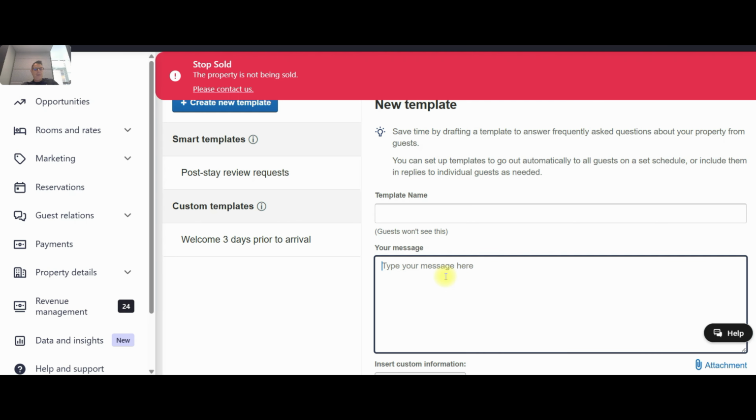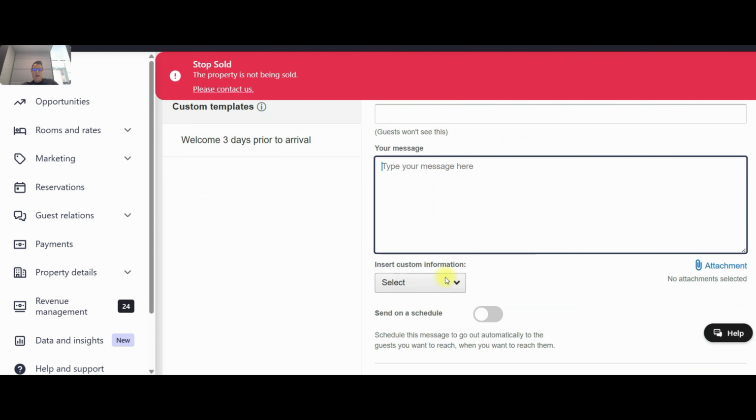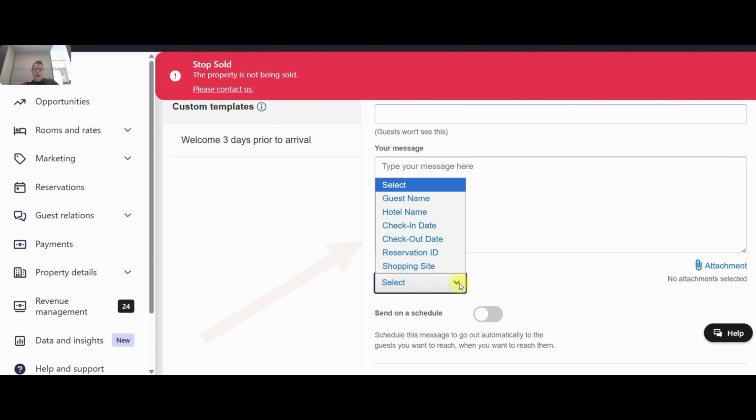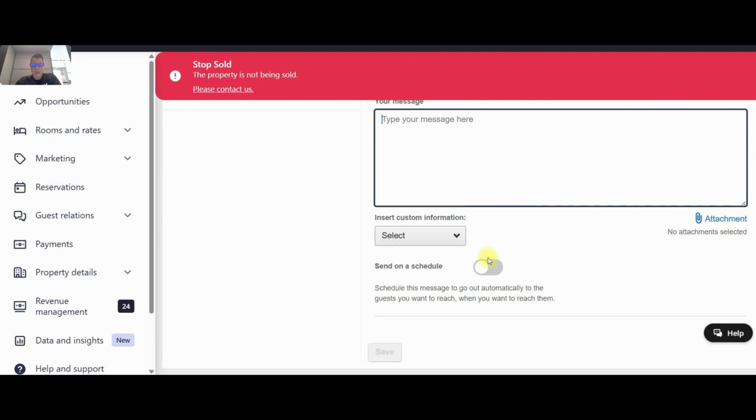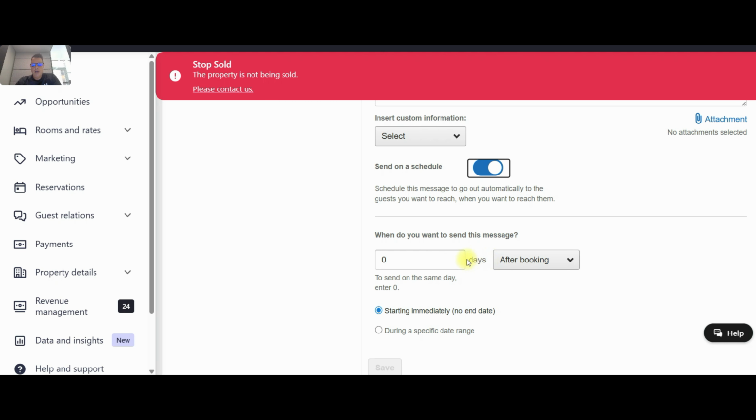So I recommend you copy and paste the message you have from Booking.com. And they auto-populate also too. They auto-populate the guest's name, the hotel name, check-in date, check-out date, all that good stuff. So you're going to want to use their auto-populate. You're going to erase over the welcome message that you put at Booking.com where the auto-populates are, like guest name, and use their auto-populate there. Type it in, and you can send it on a schedule.